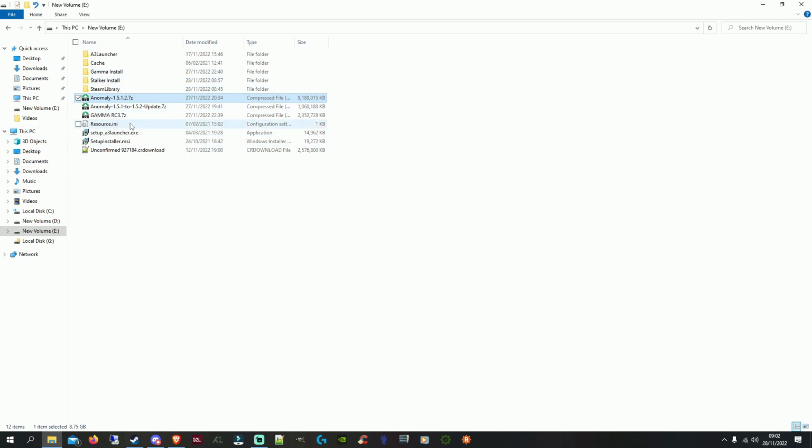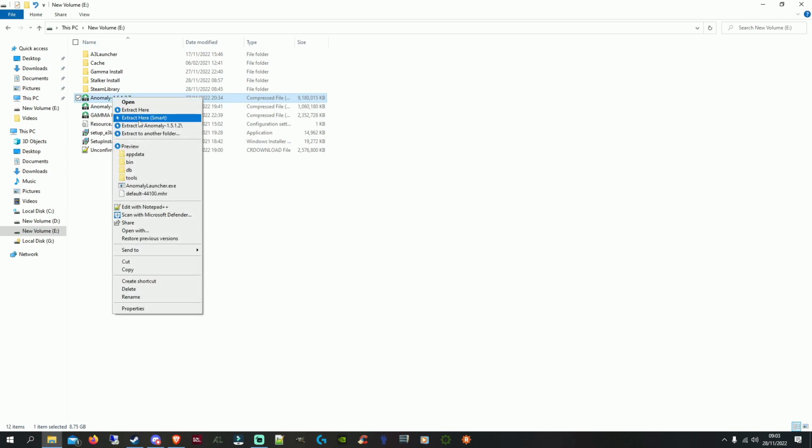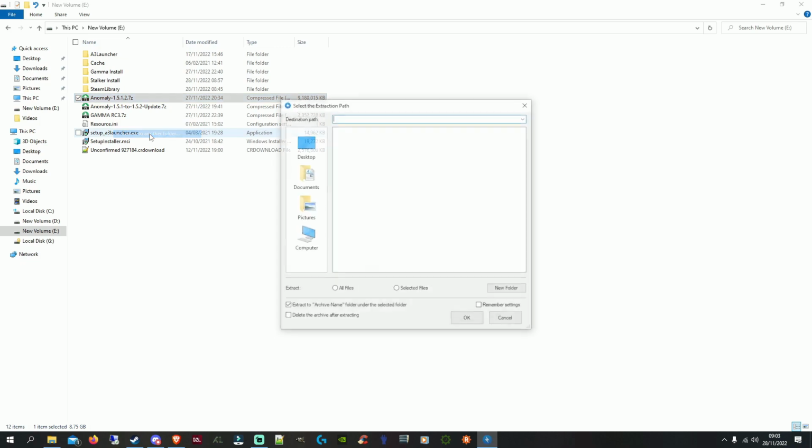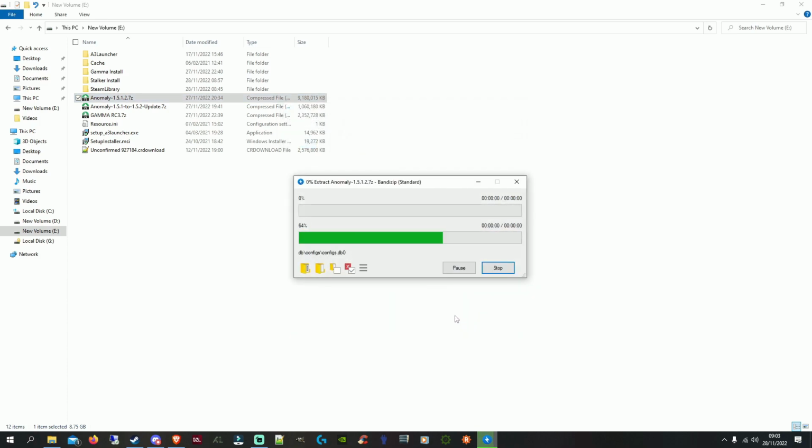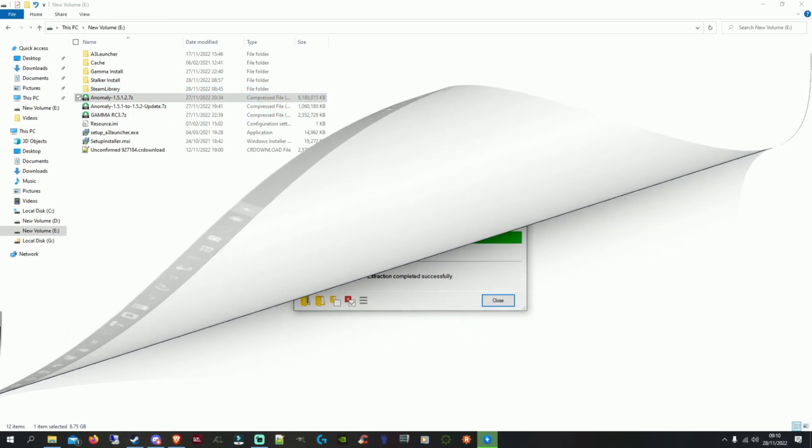Right. Now, what we've got is the Anomaly 1.5.1.2 zip file here. I want to extract this, so I'm going to go to extract to another folder. I'm going to double click on my E drive, and I'm going to find the folder that I created for it, which is Stalker install. Click on that, and I'm going to click OK, and let this extract into that folder. Now, this is going to take a few minutes, so I'll be back with you once this is done.